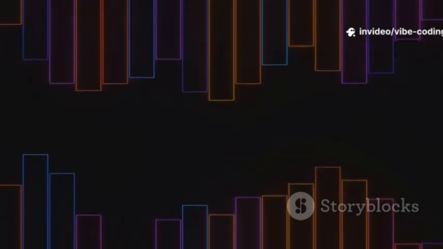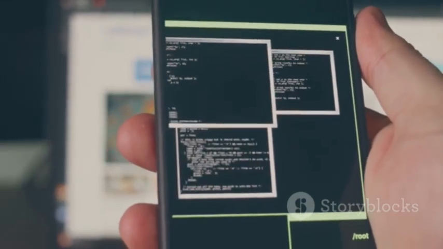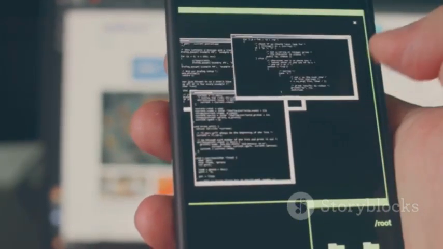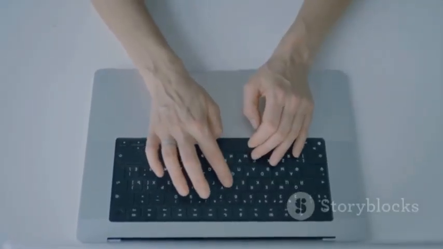The next time you sit down to code, ask yourself, what mood am I setting here? You might be surprised how much better your project turns out when you code with feeling. So go ahead, give vibe coding a shot. Let your instincts take the keyboard for a spin. Who knows? You might just catch a whole new vibe.